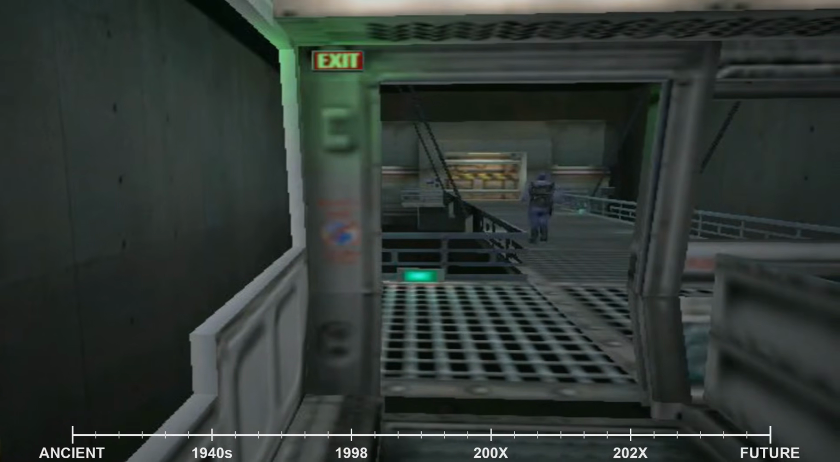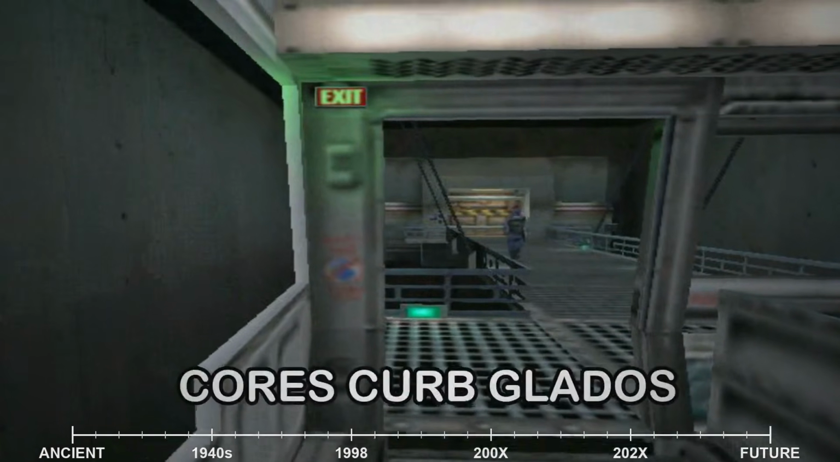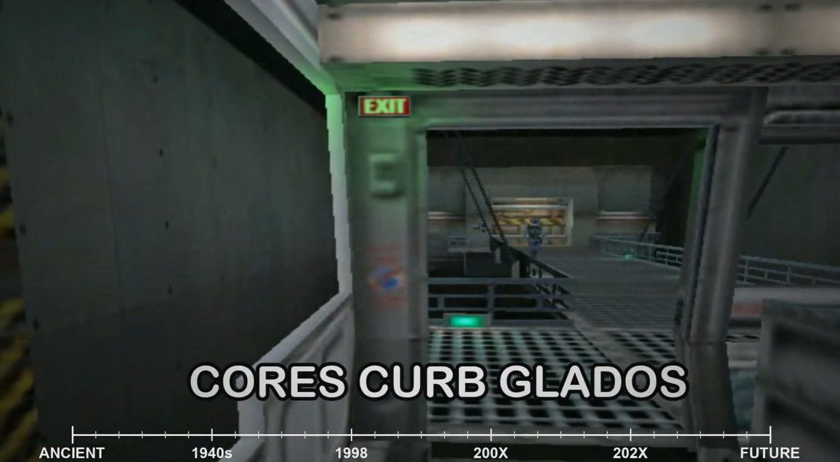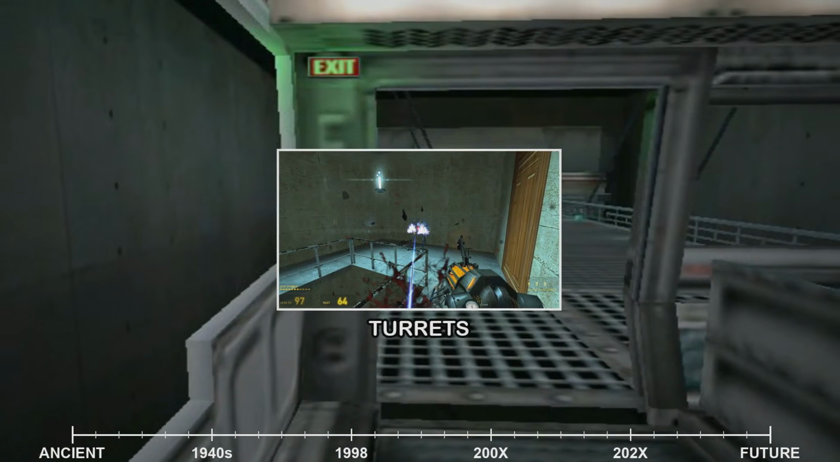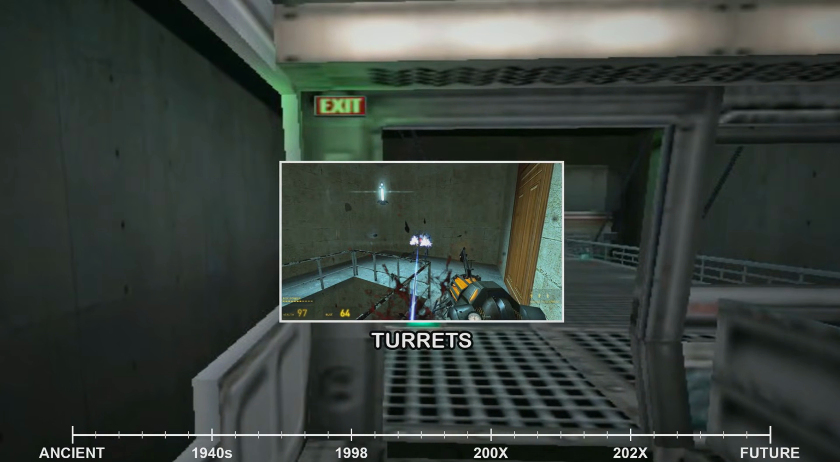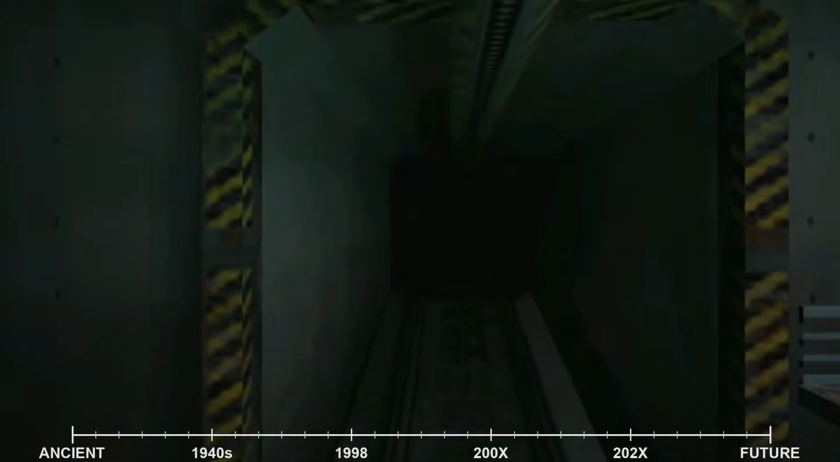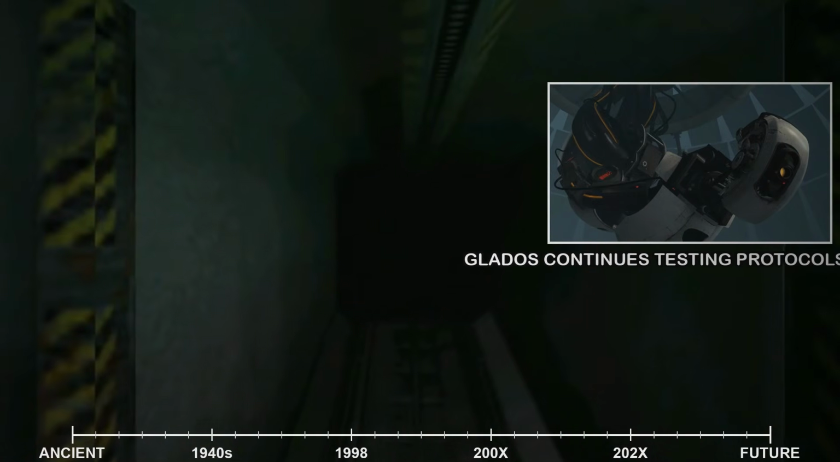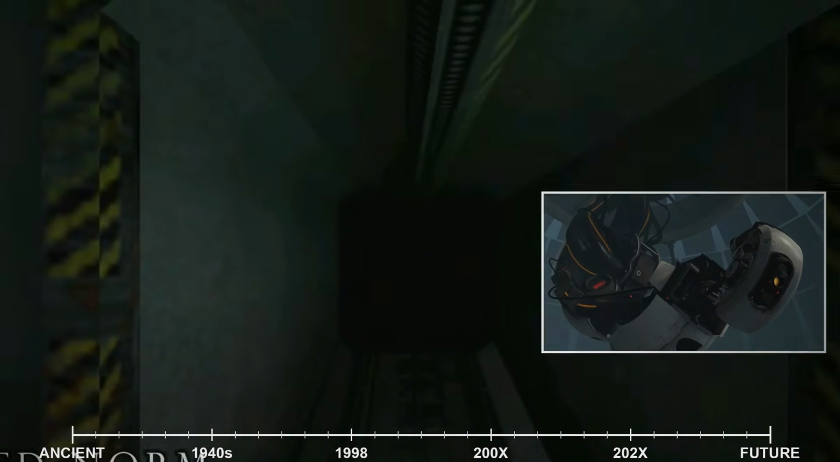But it works, at least partially. The personality cores do curb GLaDOS's most overtly homicidal tendencies. She does not immediately flood the facility with neurotoxin again. She does not activate the turrets to gun down the surviving scientists. She does not seal them in testing chambers and incinerate them. Instead, something more insidious takes hold.